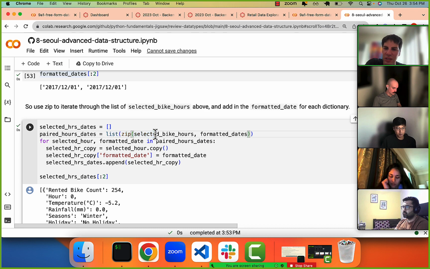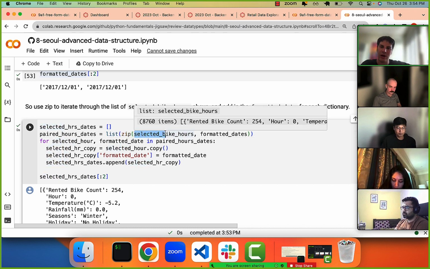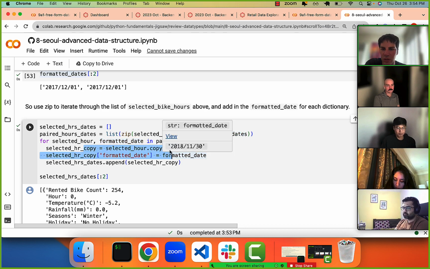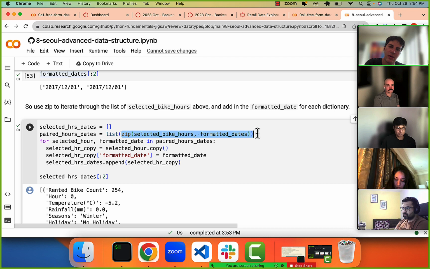In terms of using zip, just think about what you want to do without code. You want to go through each one of these dictionaries along with its corresponding date and then pair them together, right? That's what you want to do. So zip is a good tool for that. That should be the clue to use zip.